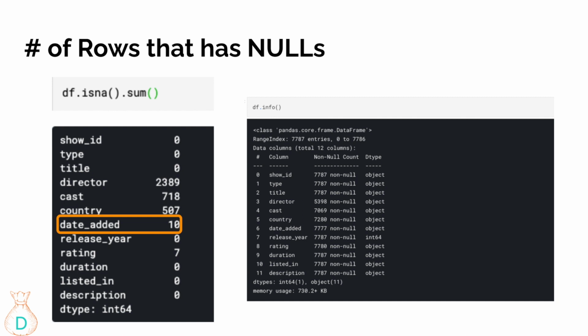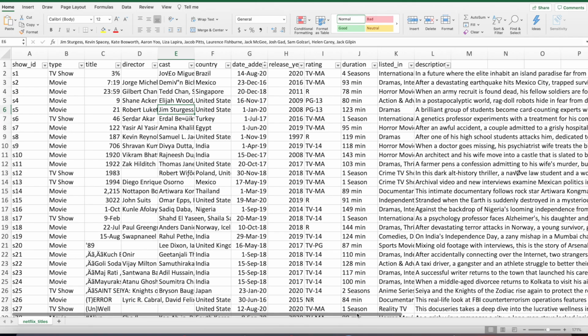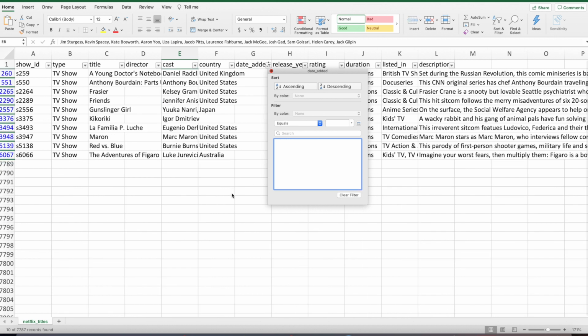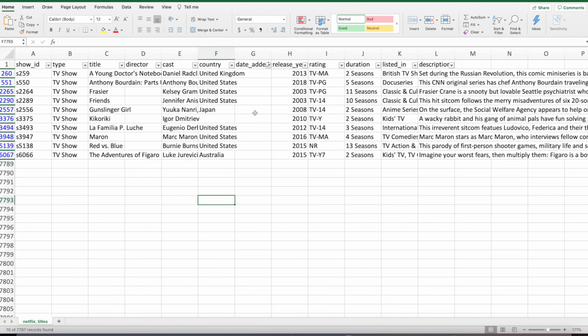But I want to focus on the date added, which is this orange box here. The reason I want to focus on that is because it's really suspicious if a title or content was added to Netflix but didn't have a date added. We might want to look into those 10 and see if those are real data or not. So to check those 10 counts of missing date added, what you'll do in Excel is get the blanks filtered. Okay, so now we see those 10 records.